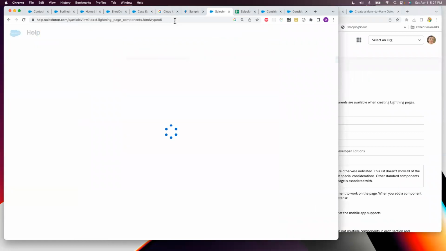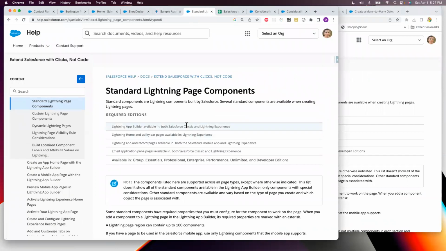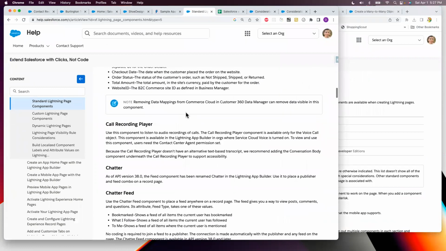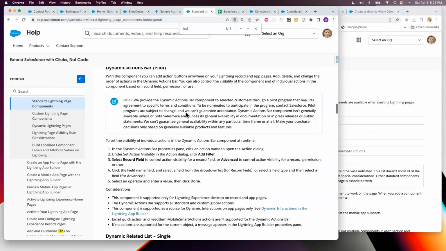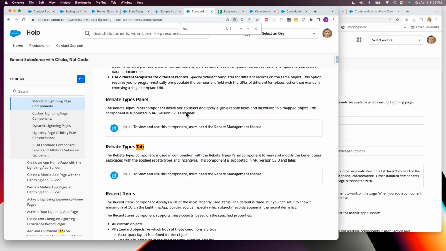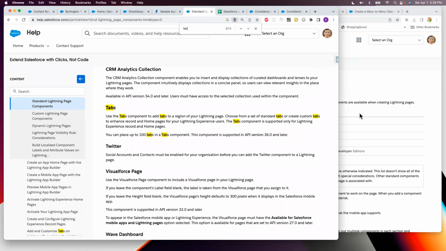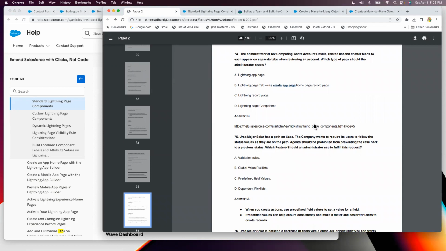All right, so this is also a Salesforce standard Lightning Page component. So what it is saying is that you use the Lightning Page tab, which allows you to create app page, home page, and record page, because we needed each to appear on a separate tab.